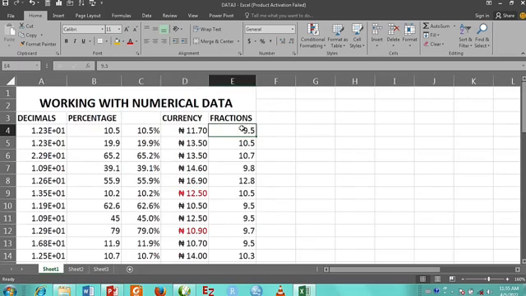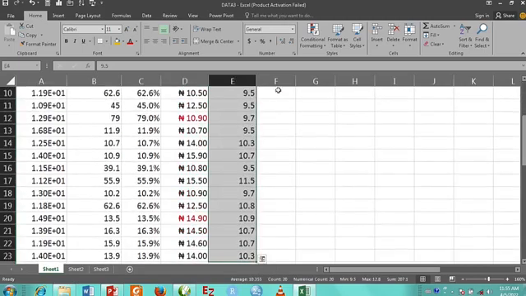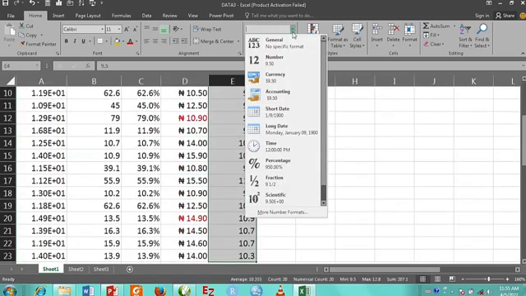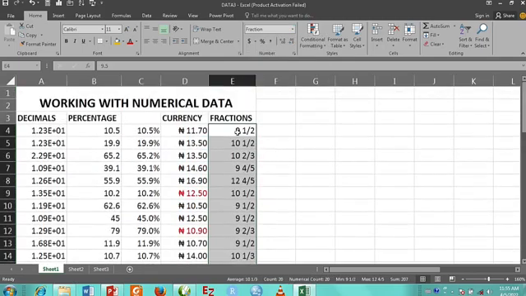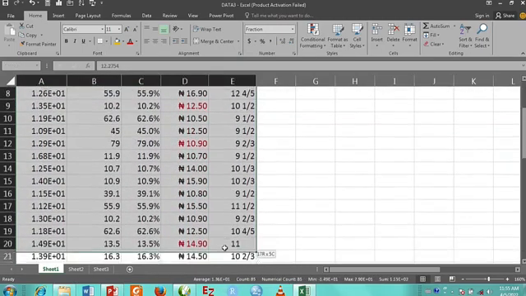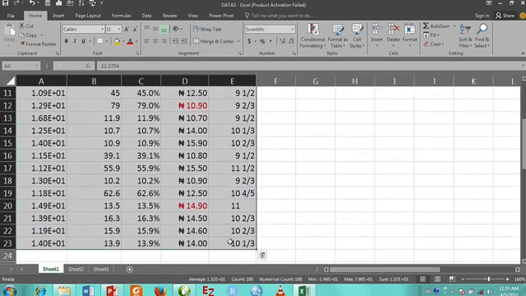So the usual, highlight the entire list of numbers under fraction, and in the drop down we simply scroll and click on fraction. So our numbers are currently represented in the form of fraction. So this is how we work with numerical data, and we make changes to them in the various ways that they are.